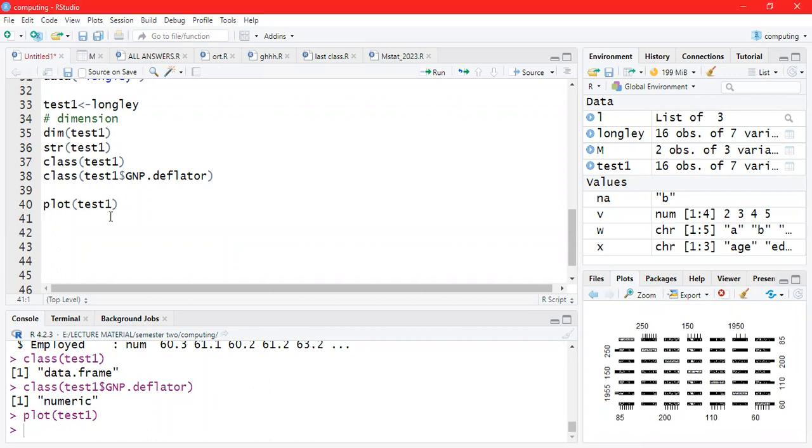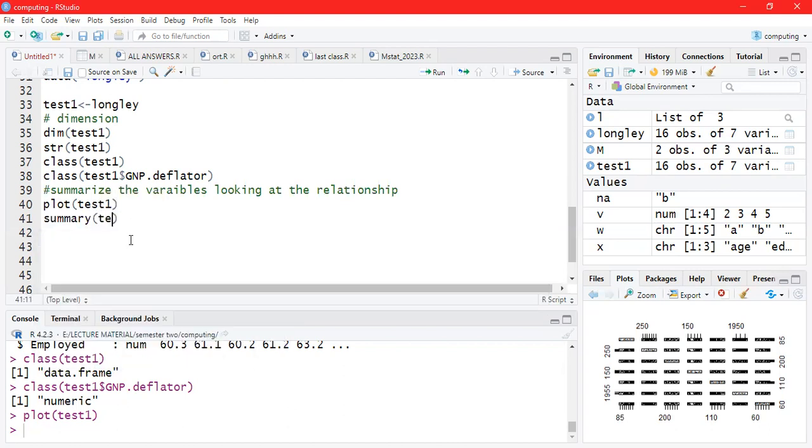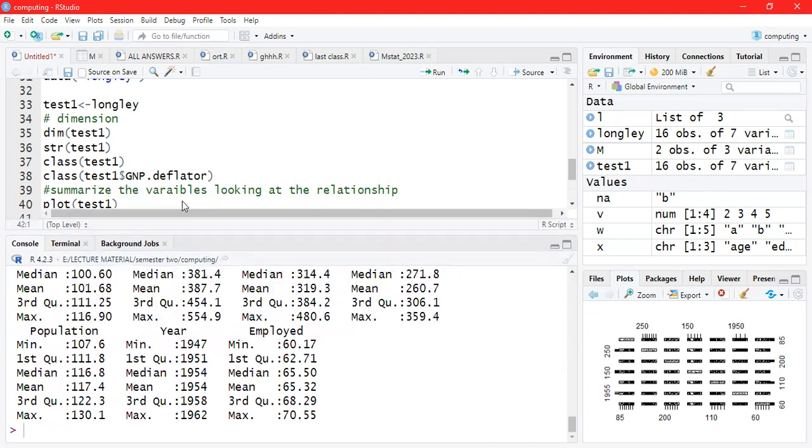Okay, so basically this is just like when they ask you to summarize the variables, looking at the relationship. You can also do just a summary. Since most of them are numeric variables, you can also just say a summary of test1. This one can give you a summary of the data set.